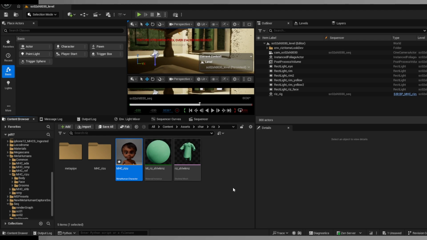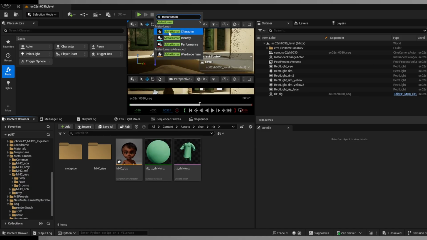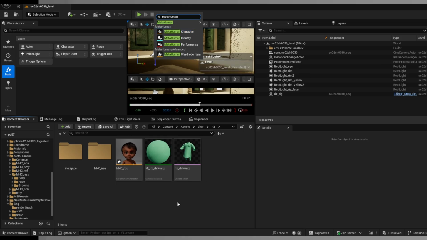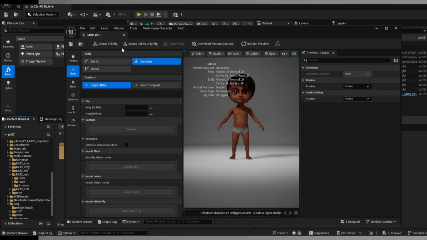Hi, in this video I'm going to go over a bit of the process for creating a custom metahuman. So in Unreal 5.7, the first thing that I did was create a metahuman character node. I just right-clicked in the content browser and created a metahuman character node. Here I already have one, so I'm just going to double-click and open that.